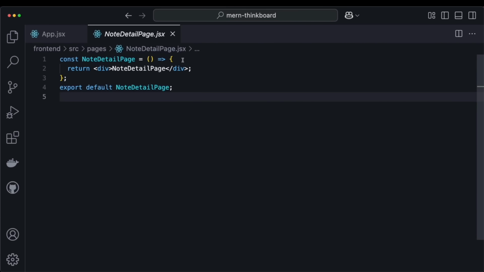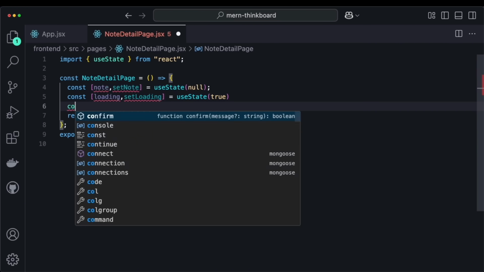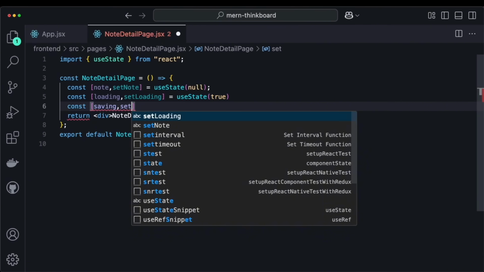It'll be under the node detail page. So before we build the UI, let's create our states. I'll have the node, let's say setNode. Initially, it could be null. And we will try to fetch it from the API, right? And then let's have the loading state. Let's say setLoading, useState. Initially, this will be equal to true. And then we can have the saving state. Again, I'll say saving, setSaving.